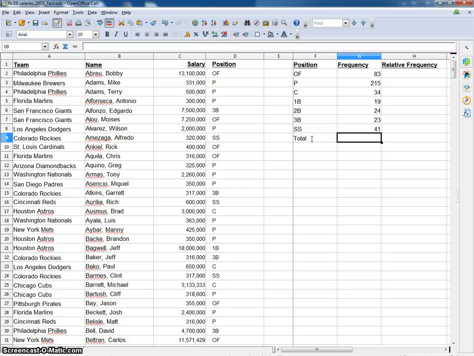So again, to add numbers together, I'm just going to push equals for a formula. The command to add numbers together is going to be SUM. So I'm going to do SUM, open my bracket, and highlight all the numbers I want to add together. In this case, it will be all these positions, so cells G2 to G8. Close the brackets and enter. So it's going to add them up to say there are 439 players in this data set.